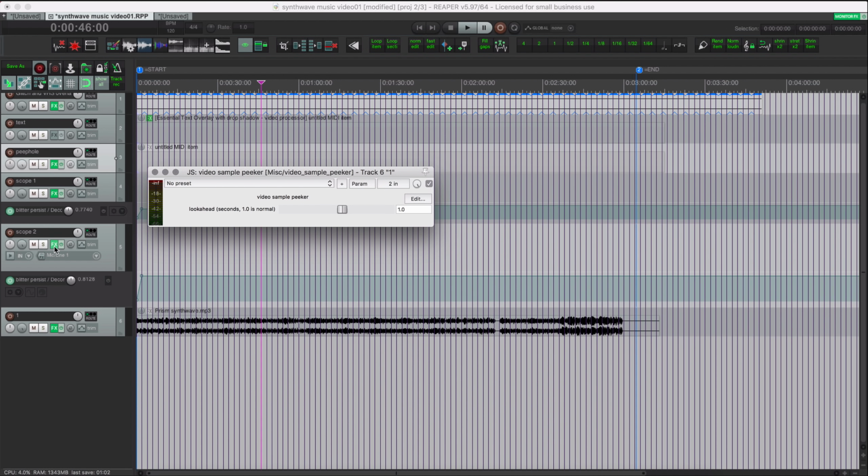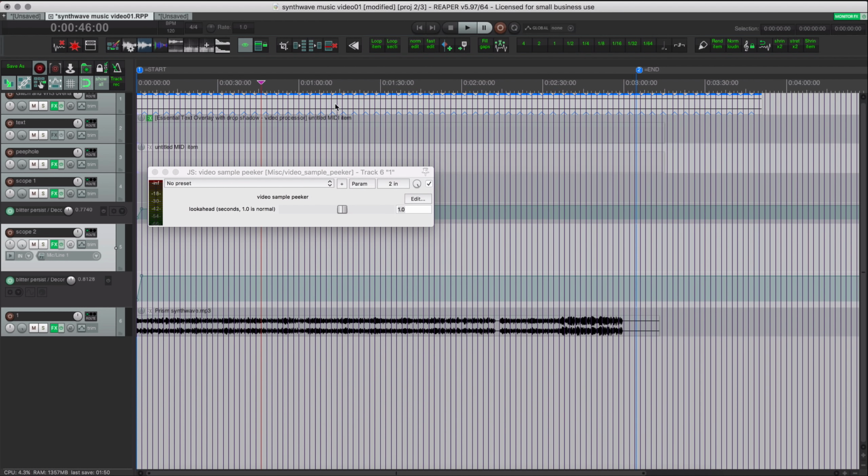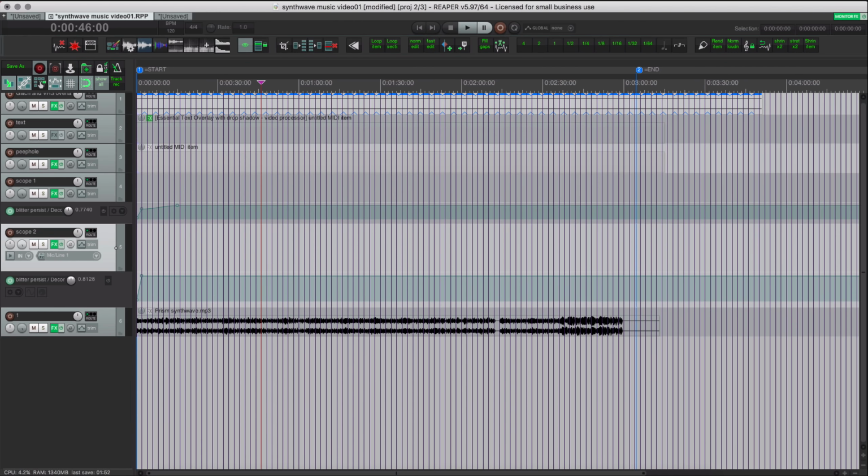There's a new JS plugin called Video Sample Peaker, and this is used to generate visuals based on the audio. So you put this on, it's got quite a bit of latency. It's like 1 second look ahead. Using that with some other things like this oscilloscope, you can generate visuals. I will get back to this later on in the video.